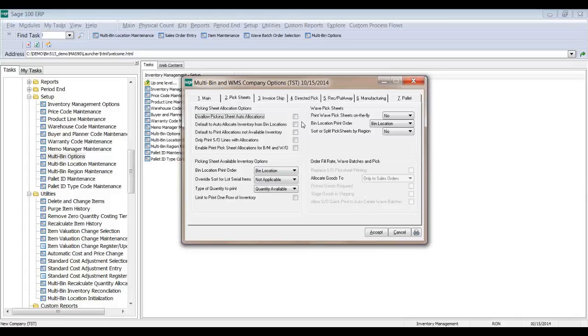If this was unchecked, when these other ones are left unchecked, then the user in sales order picking sheet printing would have a choice to automatically allocate inventory or not. And a lot of times businesses don't behave that way. Either they're doing allocations or they're not. So by having this override here, the picking sheet printing will be made so that it is not allocated.